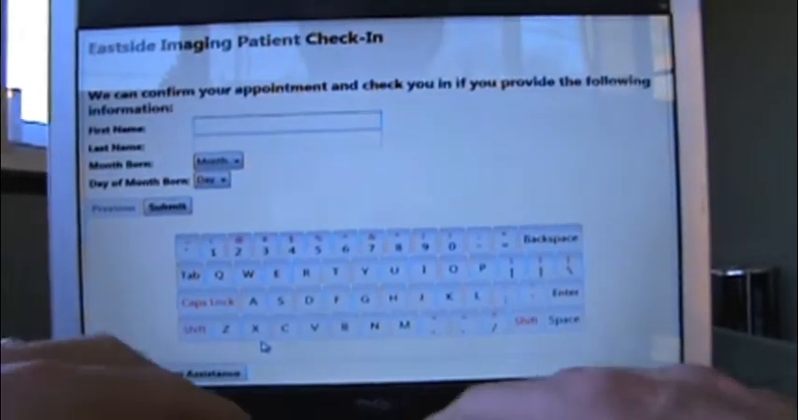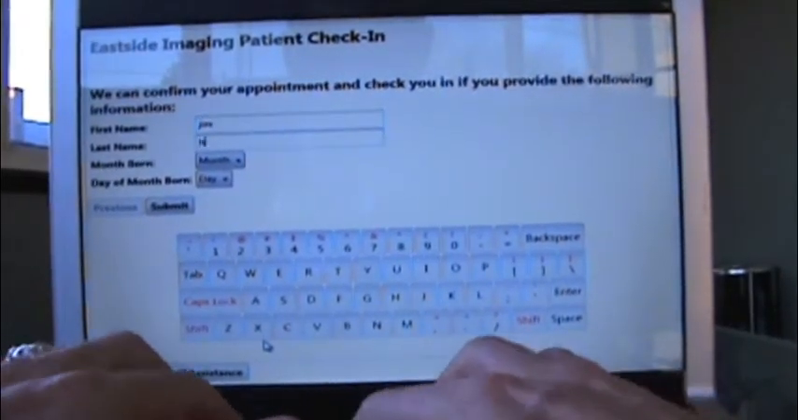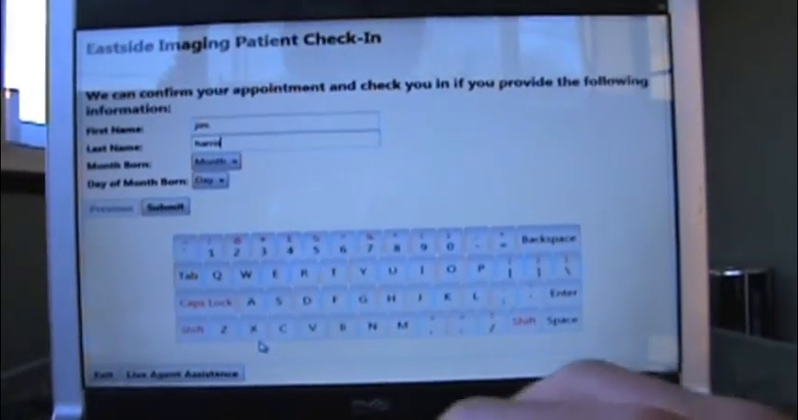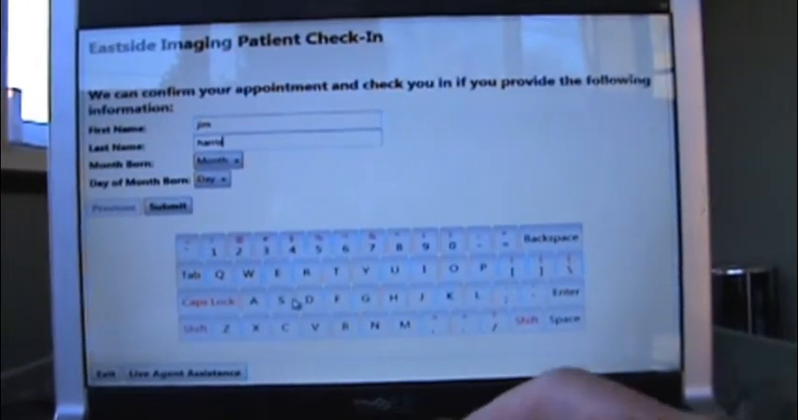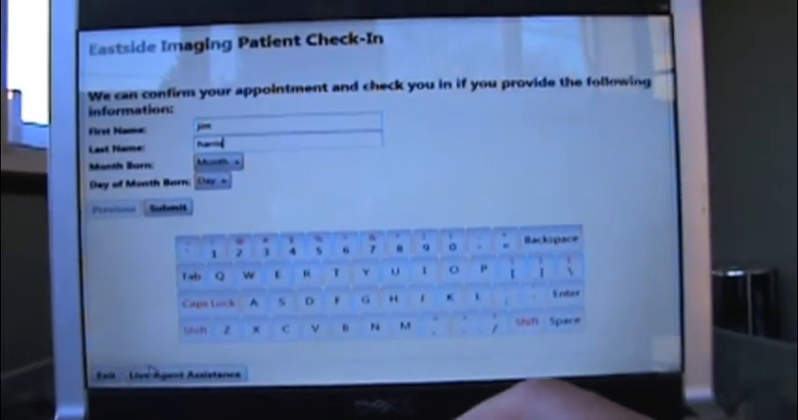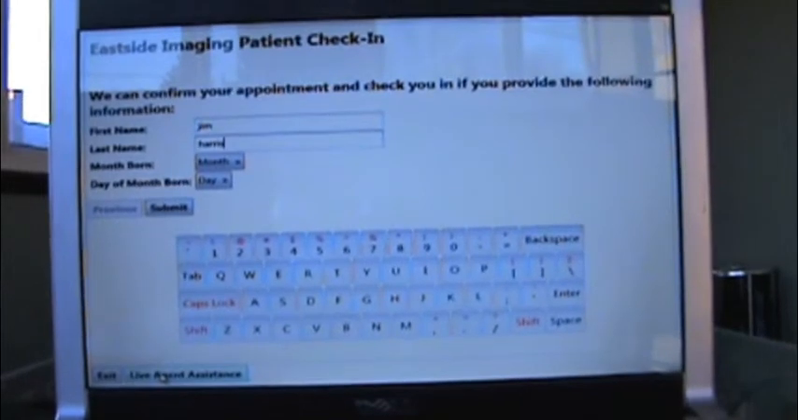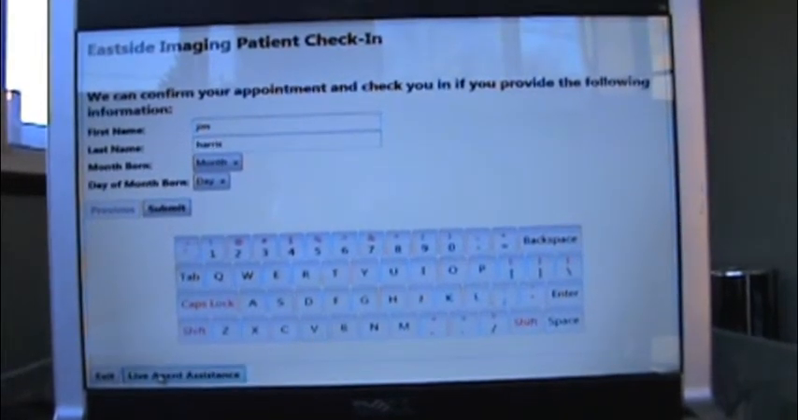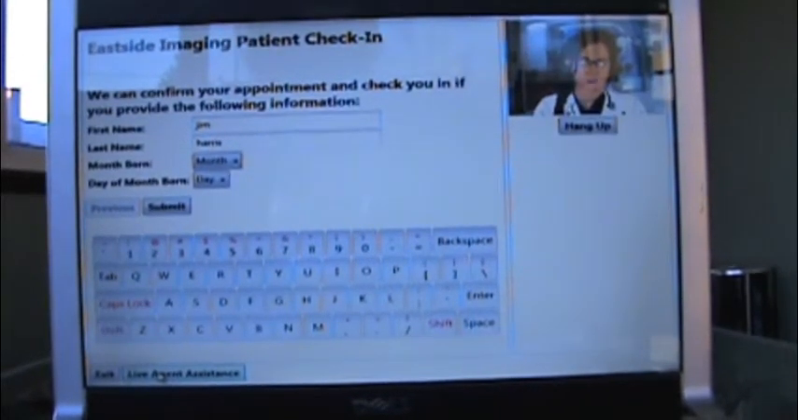So here my name would be Jim Harris, and let's say for some reason I get stuck. Now I could get stuck on this screen or any of the subsequent screens, so I would simply click Live Agent Assistance, and now it would place a call to a live agent who would be able to help me.